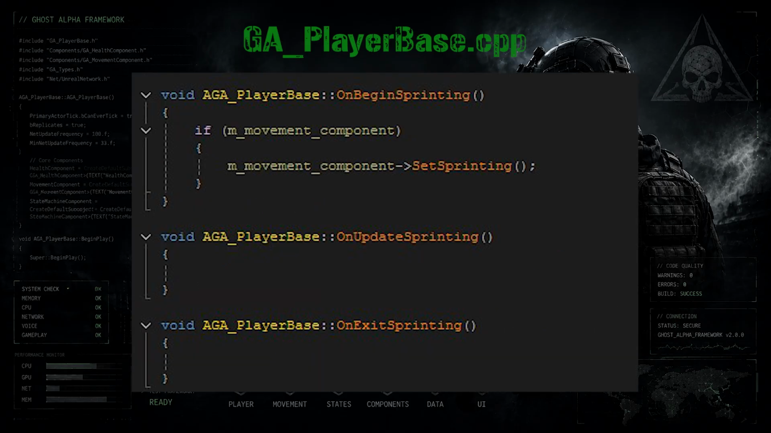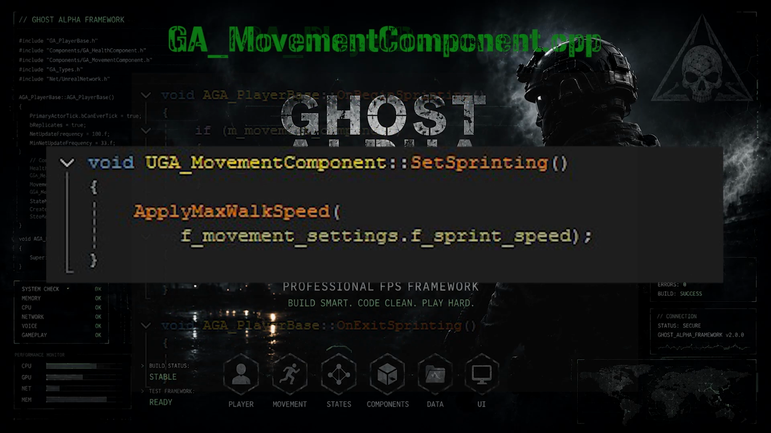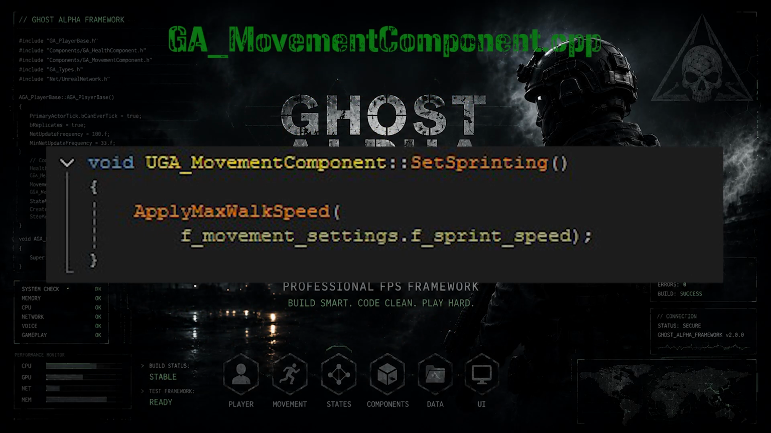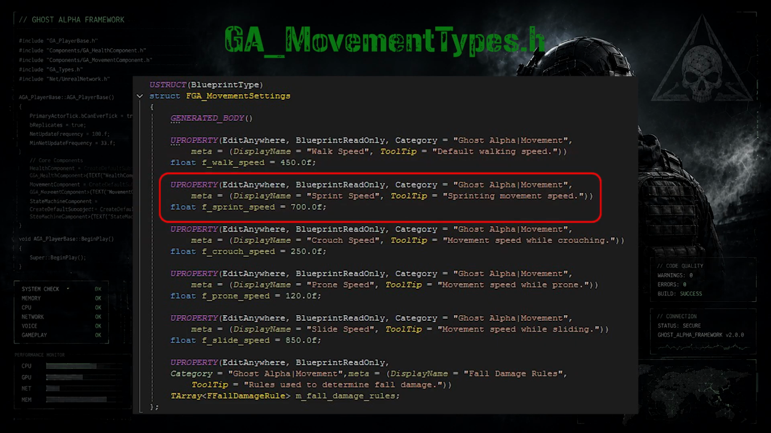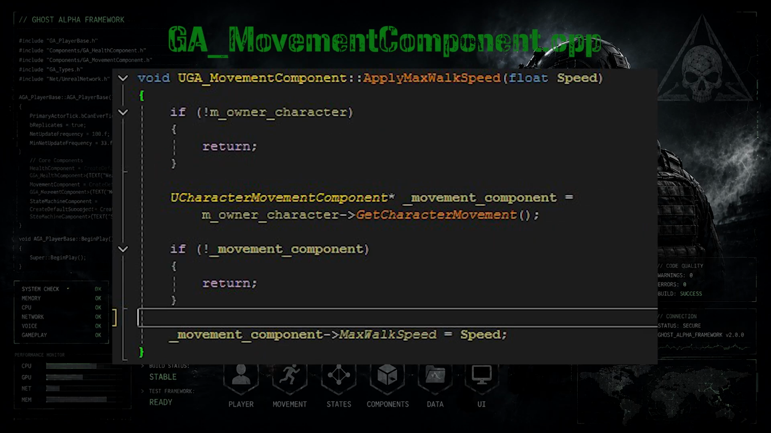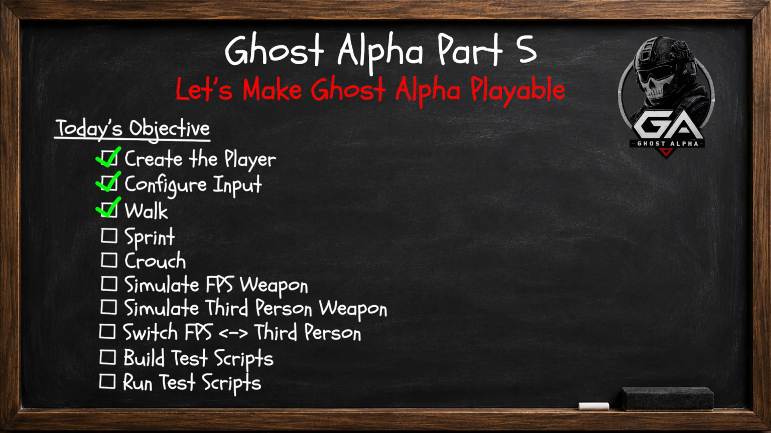Now the onBegin sprinting from the callback will call the movement component set sprinting. This set sprinting function will call the apply max walk speed and set it to the sprint speed from the movement settings, just like the walk speed. And finally, just like with the walking, we call the apply max walk speed, which sets the walk speed to, this time, the sprint speed. So that checks off sprint.